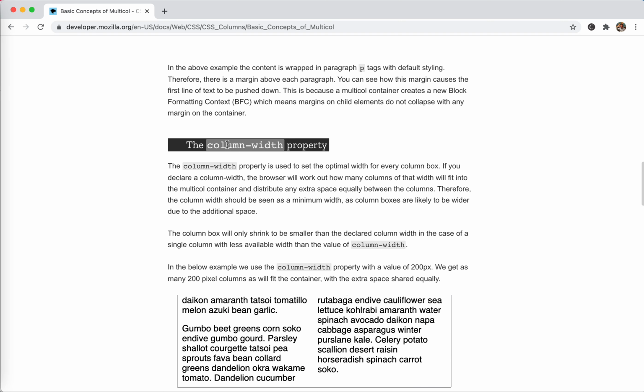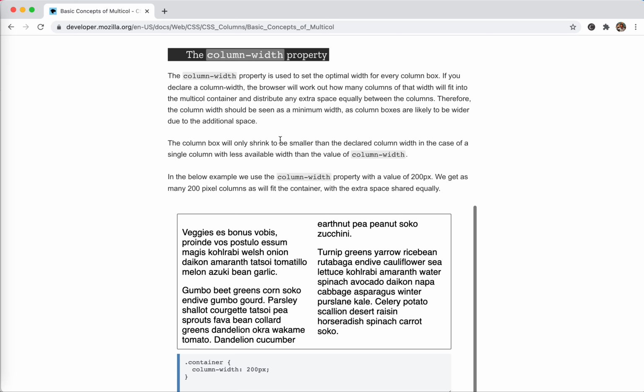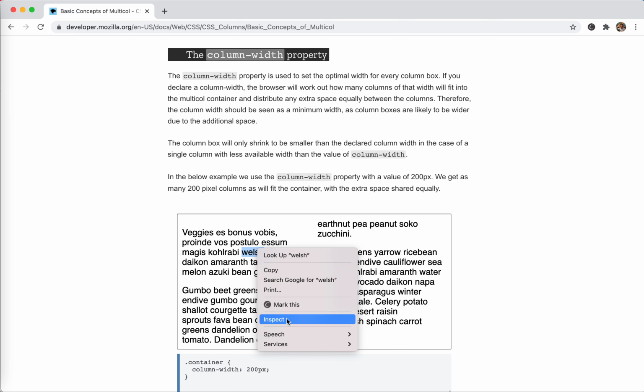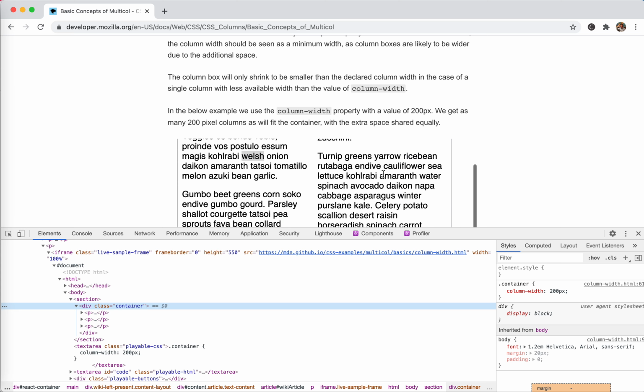And the second one is column width. You could define the width of each column. But this column width should be seen as a minimum width. It doesn't mean that the column must be at this width. Let's just try to tweak this example a little bit.